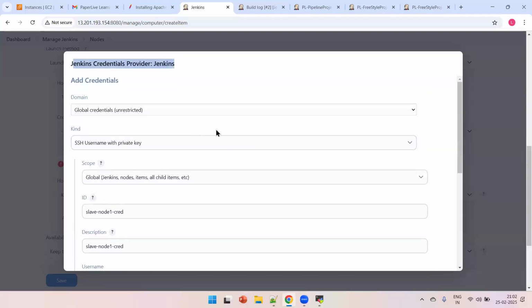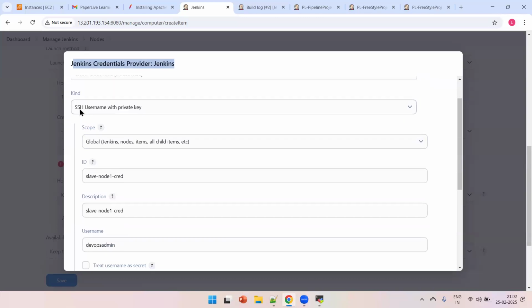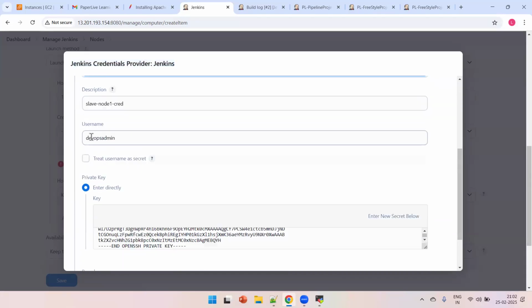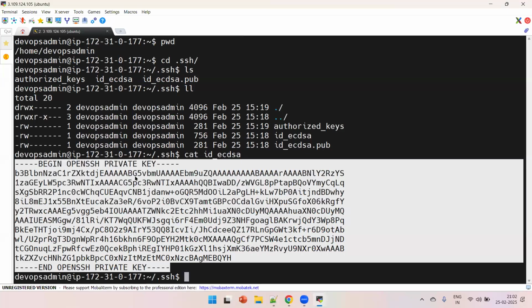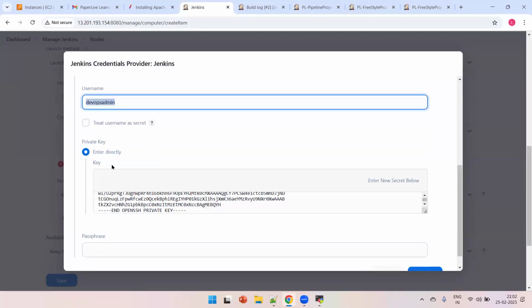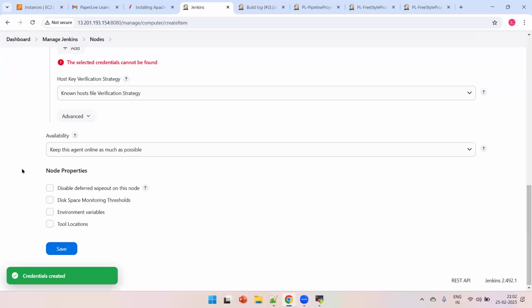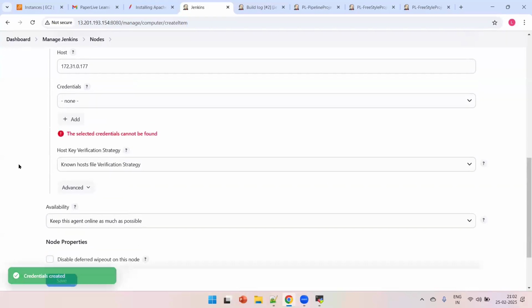In the credential manager, choose the username with private key option. The ID and description can be used for your reference, so make them unique. The username is the name which you created in this slave node, DevOps admin. Enable the private key, enter the private key that you created there, and add it. That's all. Now one credential has been added to the credential manager.